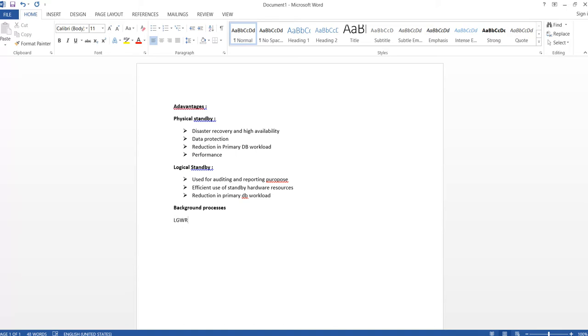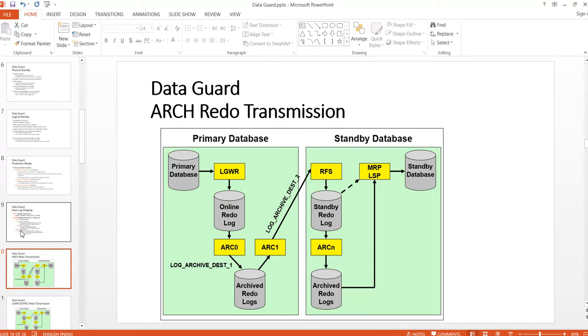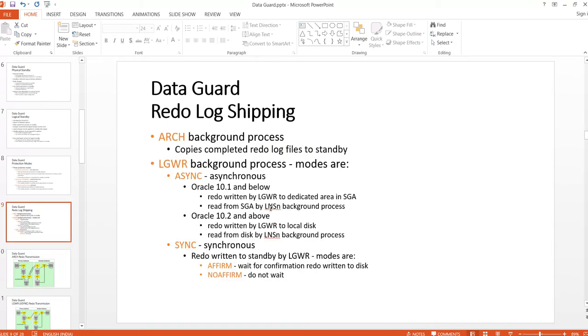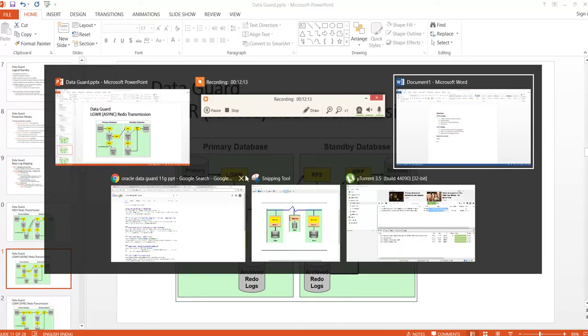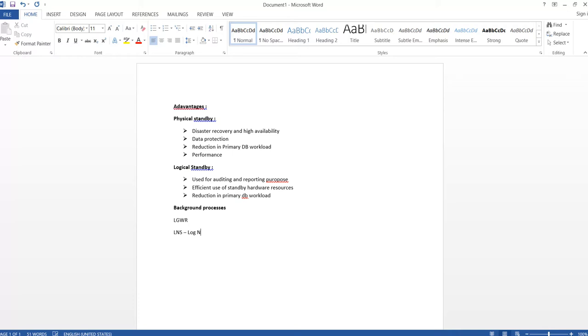LGWR, log writer. LNS, log network service. Archive process, redo transport service. On the standby databases we have RFS, remote file server, and again the archive process.